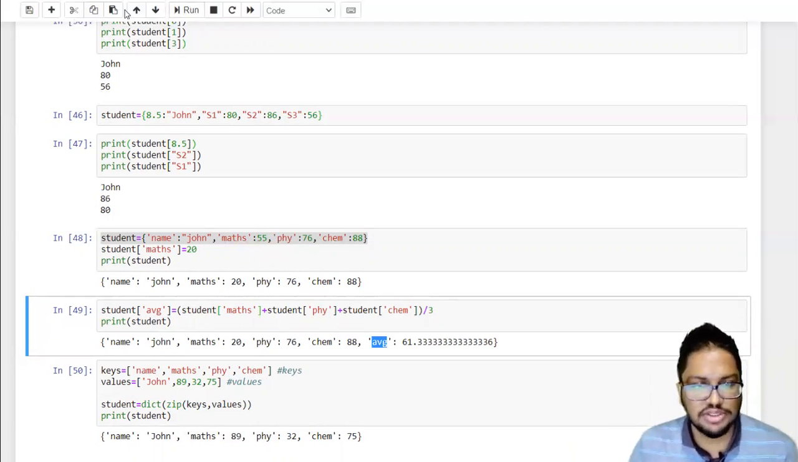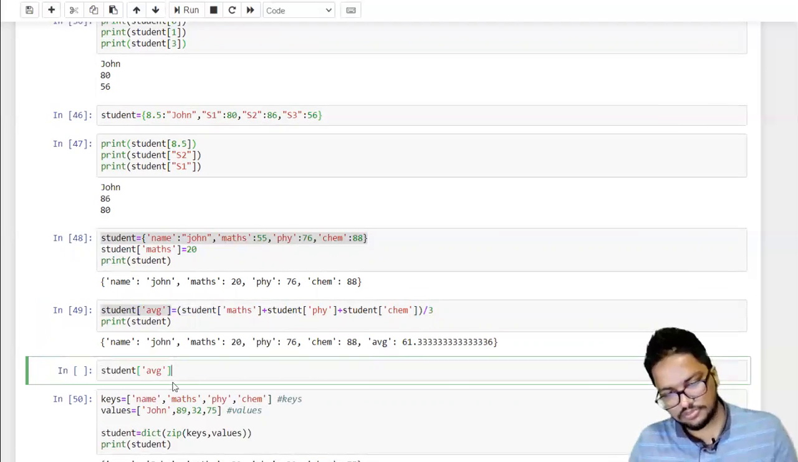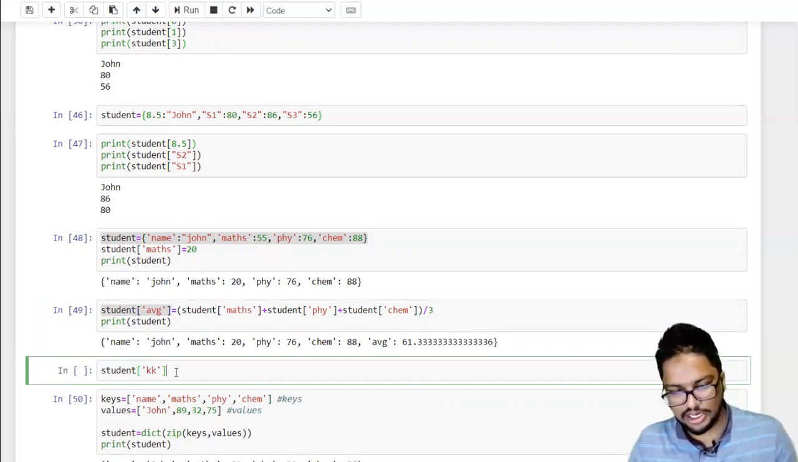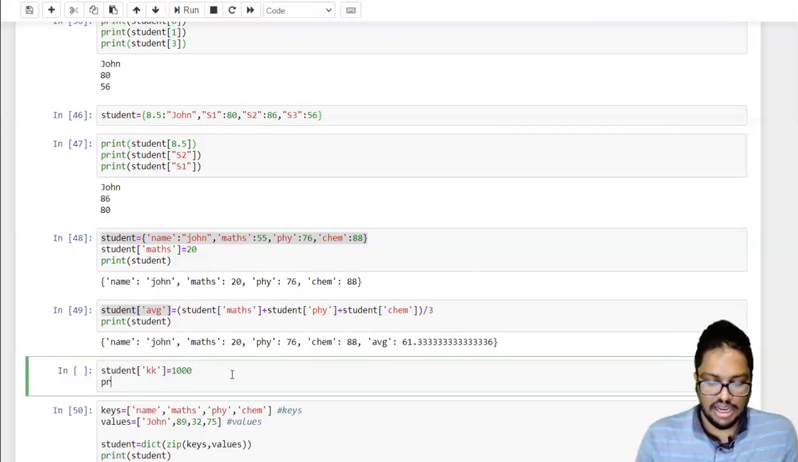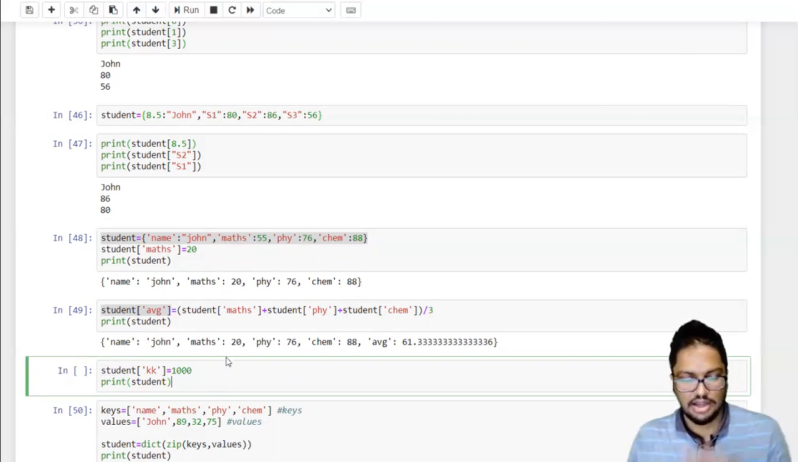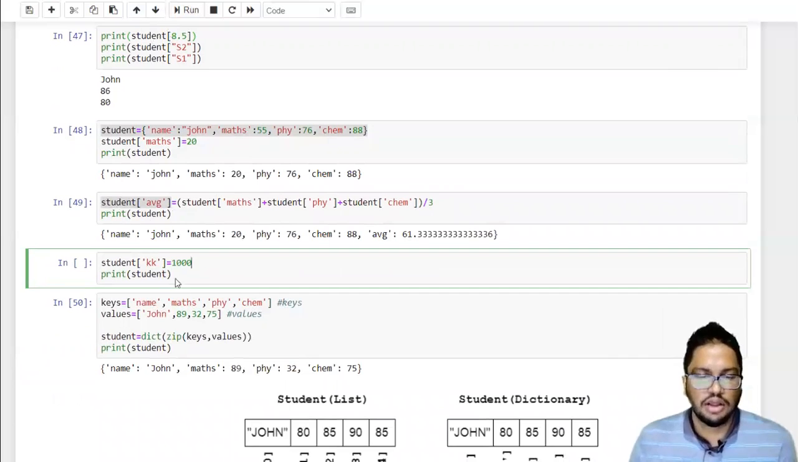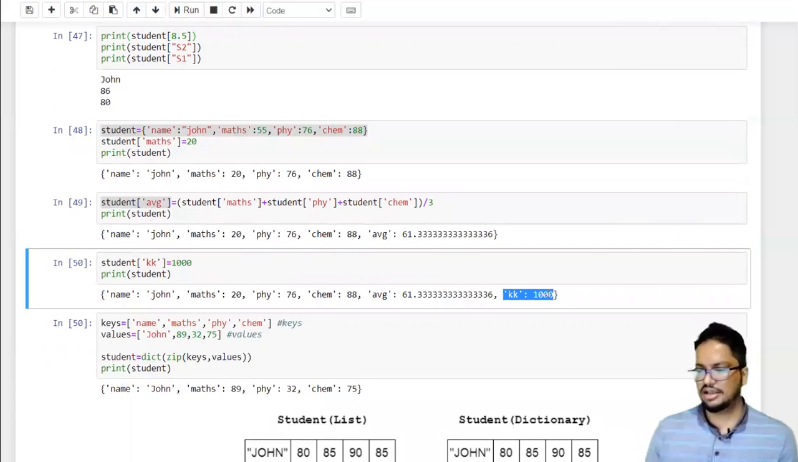For example, this is the student dictionary. Now I'll do a dummy thing, which makes no sense. I call a key called KK. There is no key called KK, and I assign 1000 to it. What happens is that it is added as a pair, a key and a value.